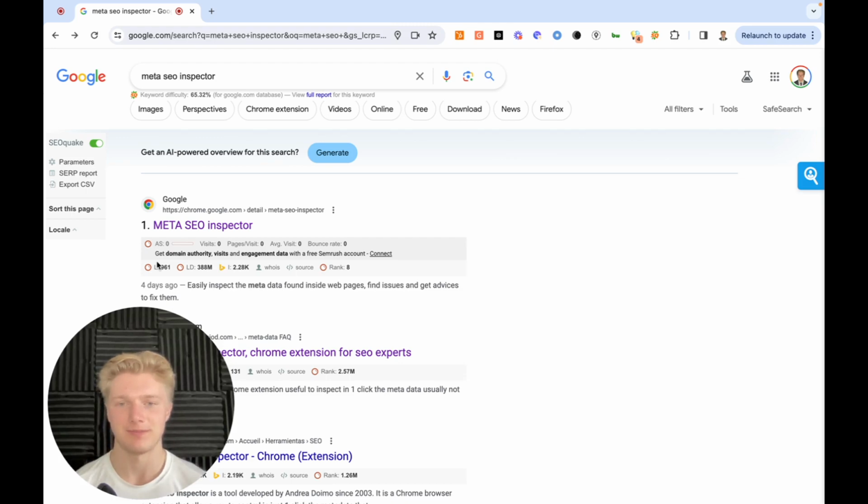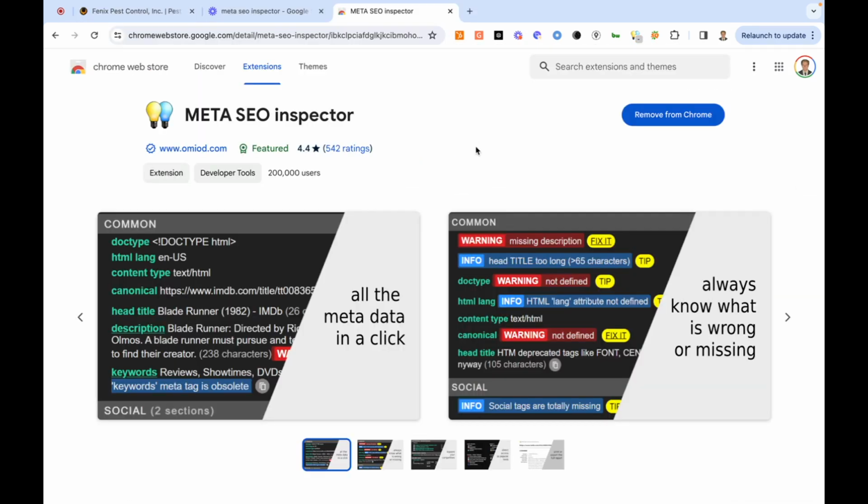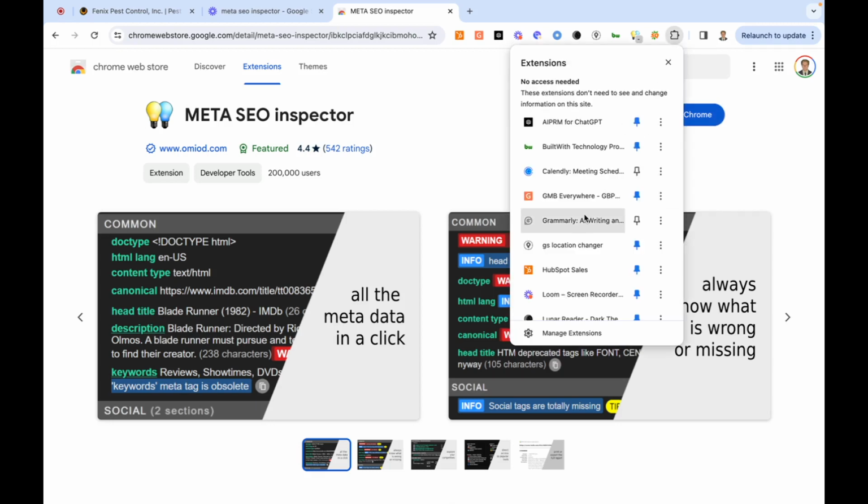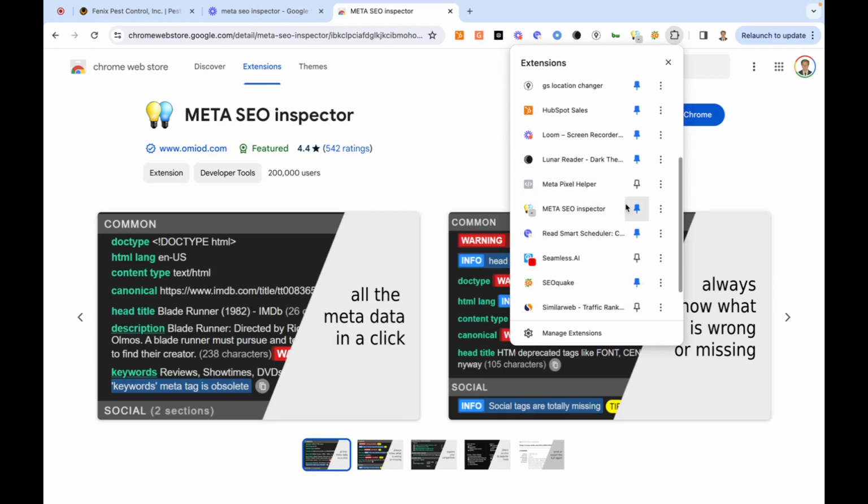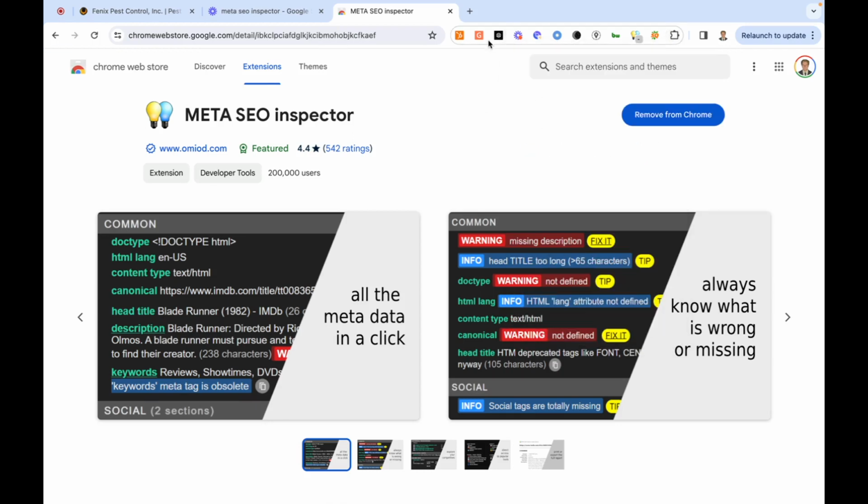So stay tuned. All right, so once you click on that link, you should be brought to this page, and then you can add to Chrome, and then I would recommend coming up here and pinning it to your extensions bar. So then it should be up here, so you can see mine is right here.